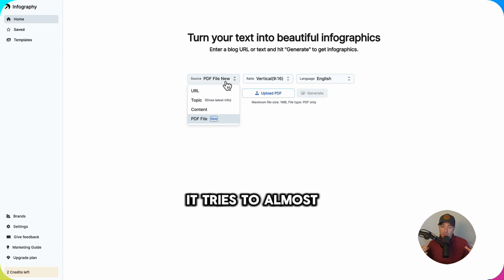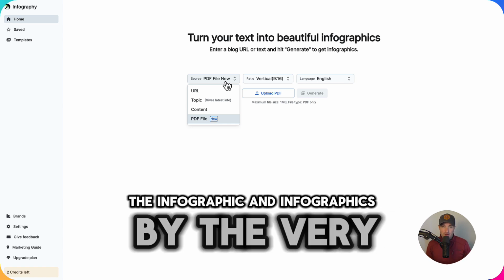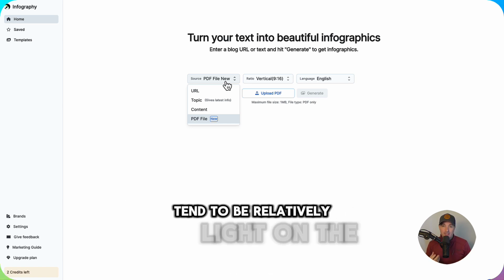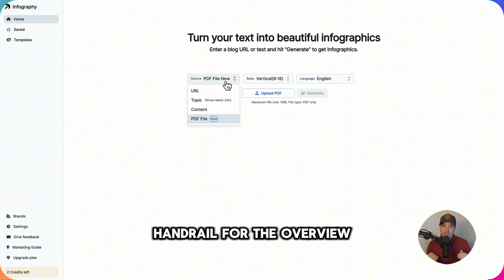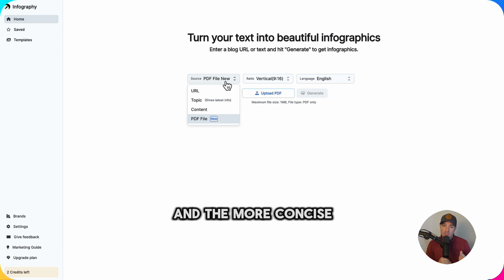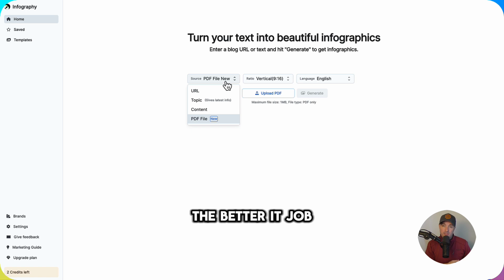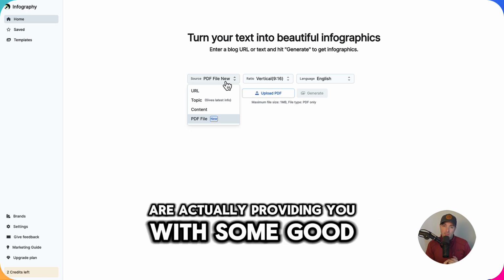Otherwise it tries to almost cram a lot of text into the infographic, and infographics by their very nature tend to be relatively light on the actual information, and they're almost just a visual handrail for the overview. So the less information you can give it and the more concise you already have become, the better job it does at actually providing you with some good images.